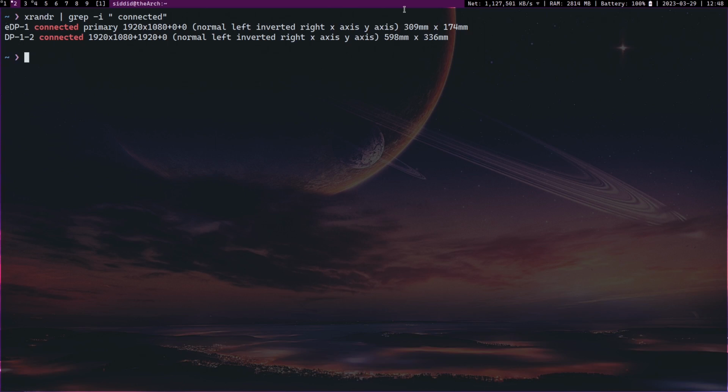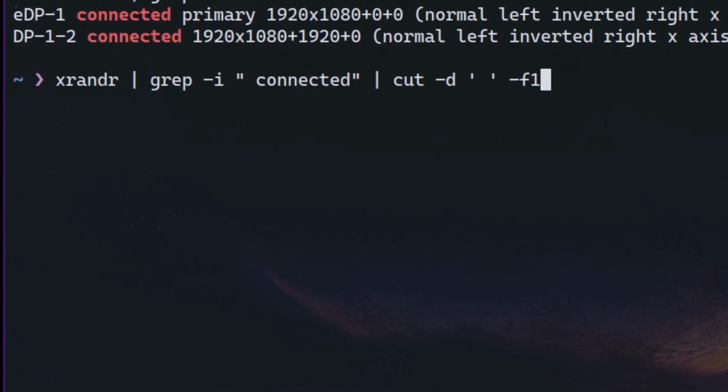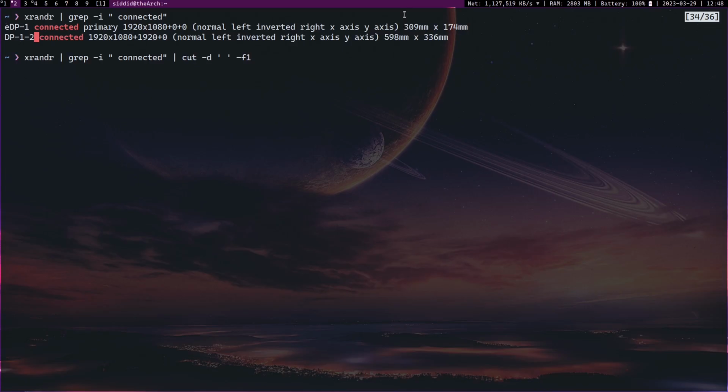So to do that, if you saw earlier, you can do xrandr | grep -i connected. And then you pipe it into this other program called cut. What this basically does is the -f1 takes the first field and the -d is a delimiter specifier. Delimiters are basically what separates these things. So over here, you can see it's a space. So this is the first field, this is the second field, this is the third field.